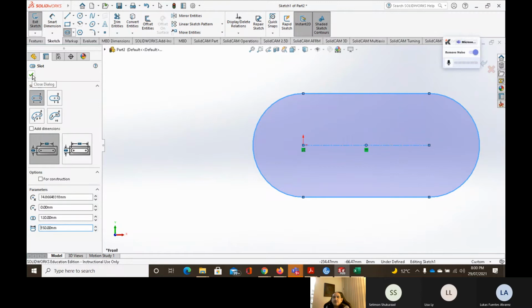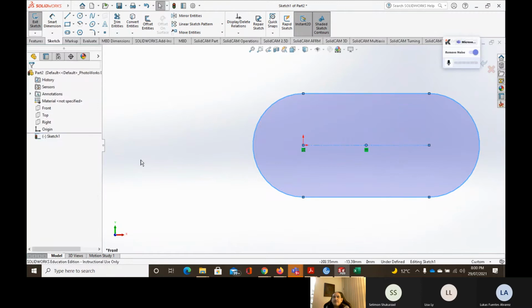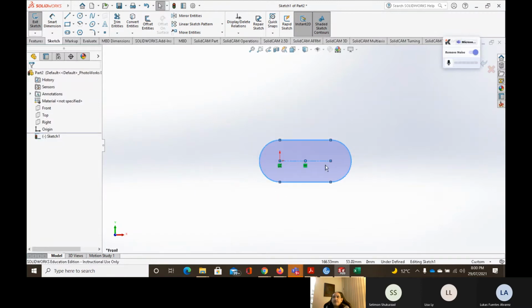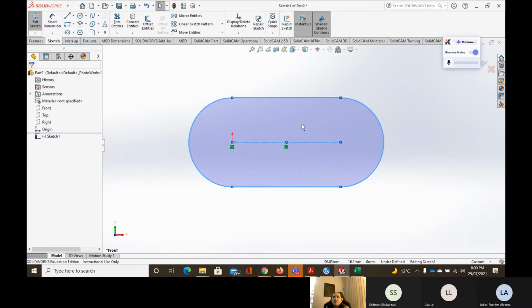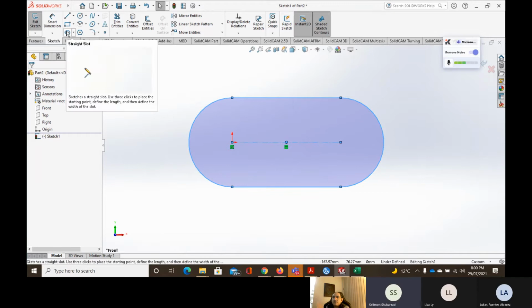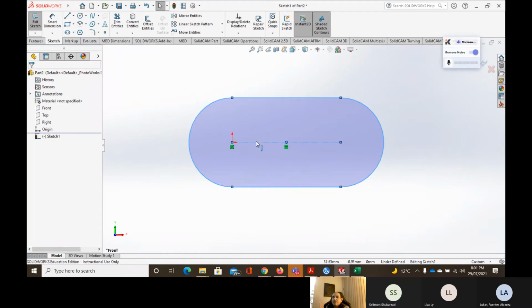That was easy, right? Shall I go to the next step? Is it easy to make this part? Yes, sir. Yeah, it's just a slot. And actually, when you click on it, you can change the parameters.